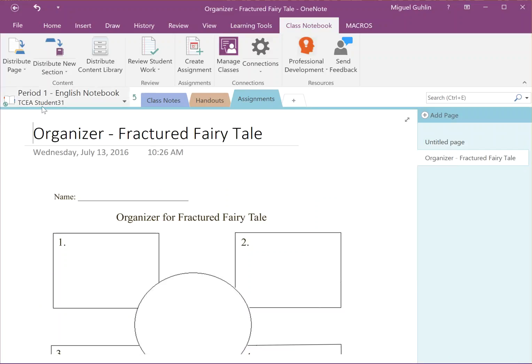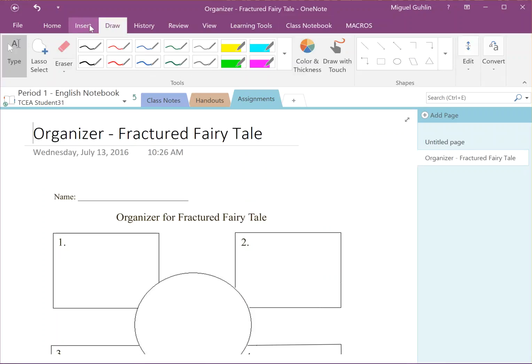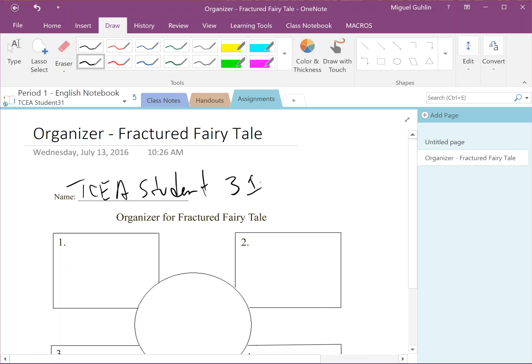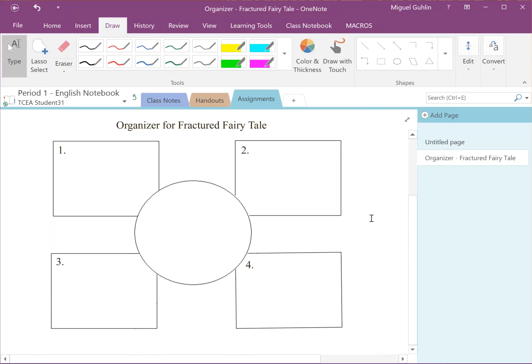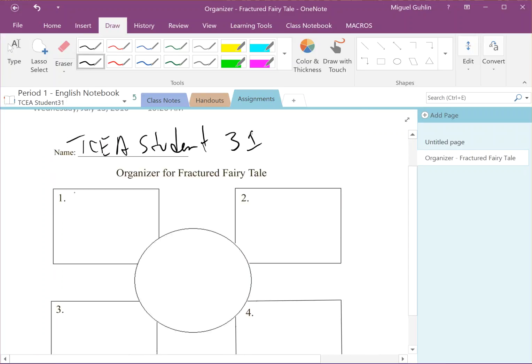So here I am, I'm TCEA student 31, and as a student I can actually come in and just draw on this, and I'm going to do that just really quick. Let's see, my name is TCEA student 31, and then the organizer for the Fractured Fairy Tale, maybe I told them to put the setting. And that's in the woods.